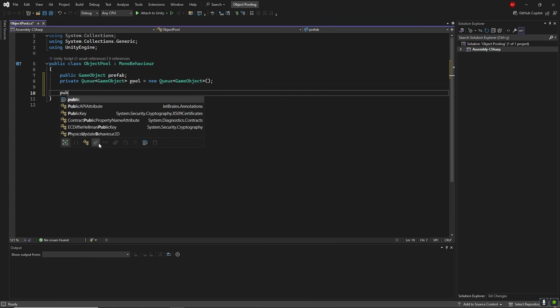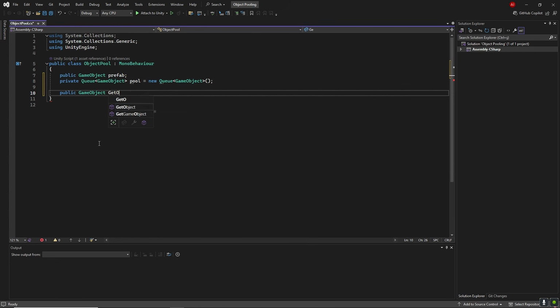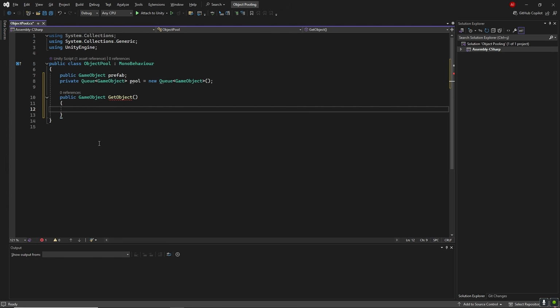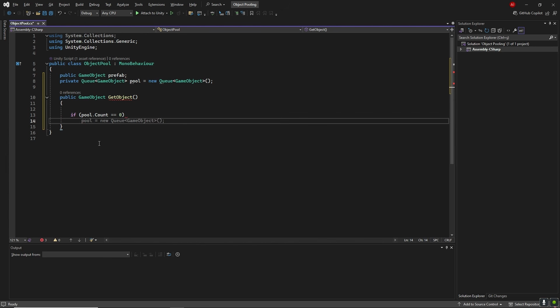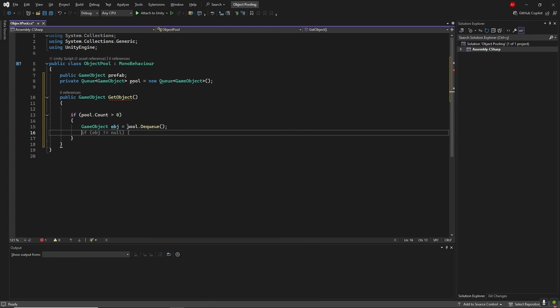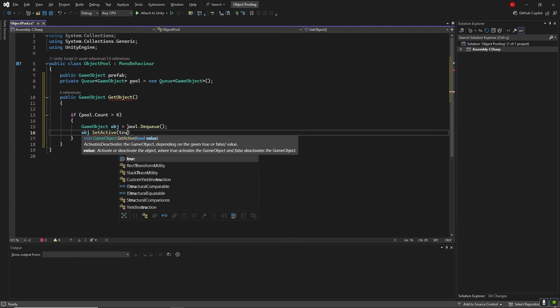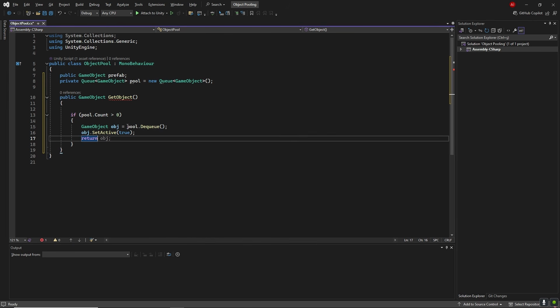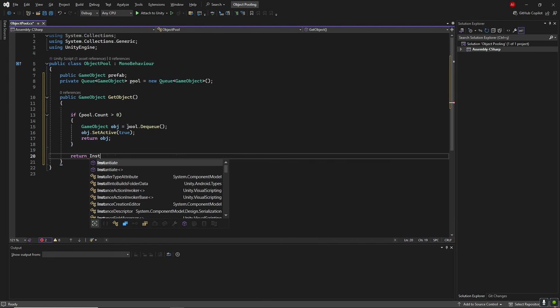Then we create a function called GetObject. The purpose of this function is to retrieve an object from the pool. If there is an available object in the pool, it activates and returns that object. If the pool is empty, it instantiates a new object. If the pool count is bigger than 0, then get an object from the pool and activate the object. Else create a new object if the pool is empty. That's it.